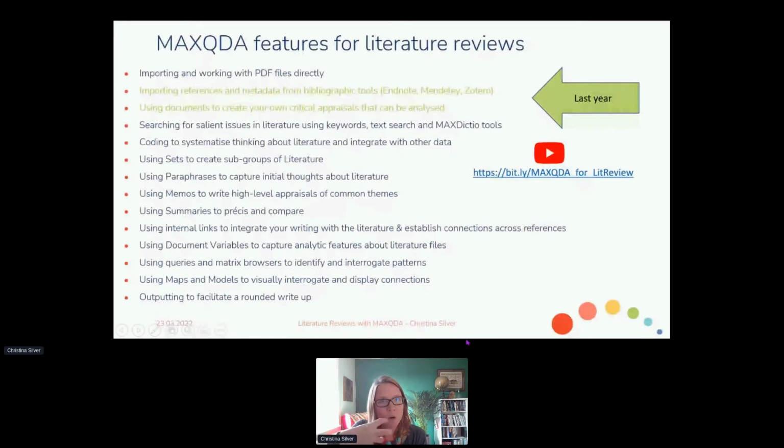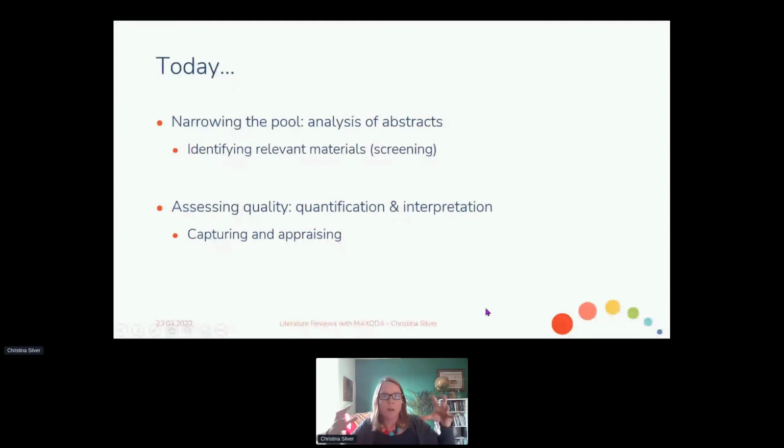So what I've done is I've chosen a couple of what I think are really useful analytic strategies when I'm working with a literature review that I want to focus on today. They are going to be narrowing the pool. Having gathered lots of pieces of literature, I have to think about which ones I'm going to take forward and look at in more detail. That's a process often called screening in a literature review method. So I'm going to show you one way of doing that using MAXQDA.